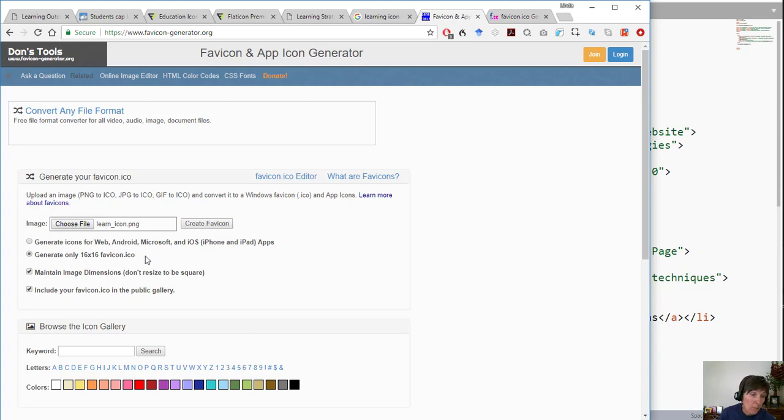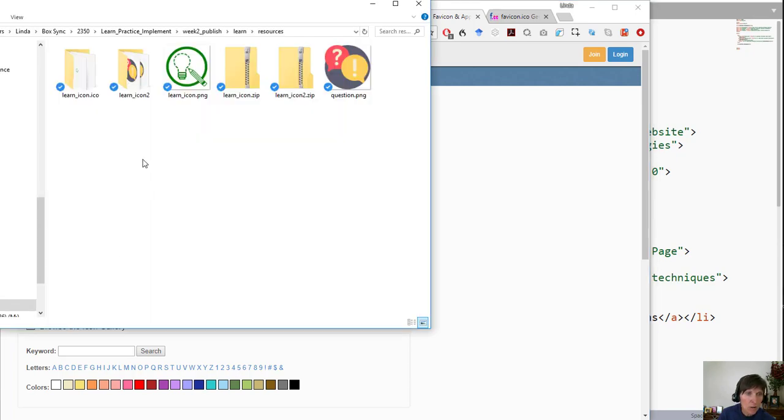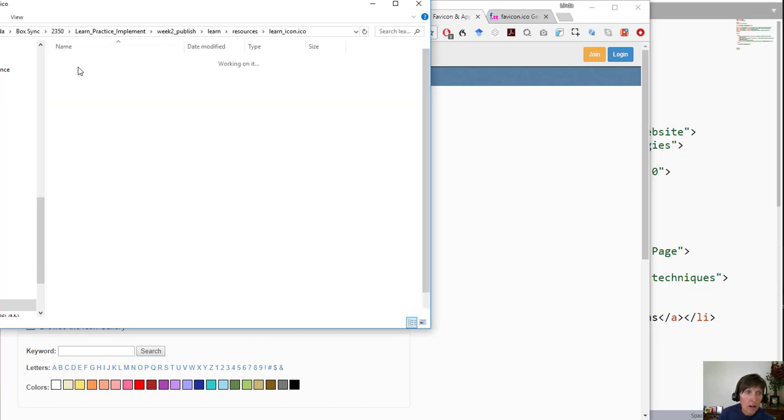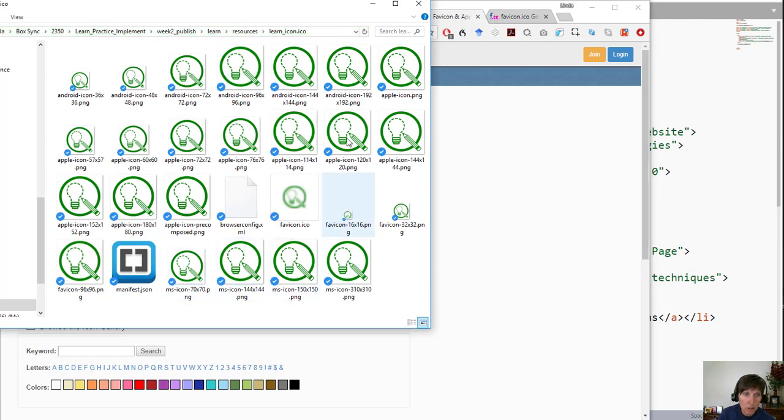But I prefer PNGs, so I chose to generate from the web, and then I just push create favicon, and it downloads this whole zip file. All right, and when I extracted that zip file, I get this image over and over again, lots of different versions of it. And so what I did is I chose this one, the Favicon 16 by 16 PNG. It was a PNG I wanted, and I want a 16 by 16.